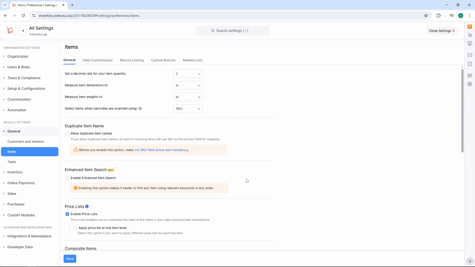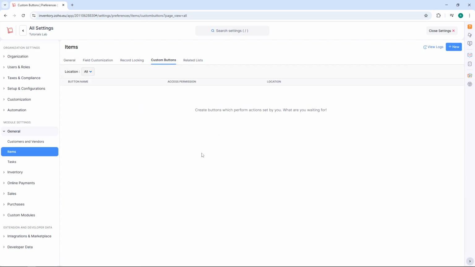You'll notice several tabs and options available here. Look through these options and select custom buttons. This is the specific area where you can create and manage all your custom button actions for items.